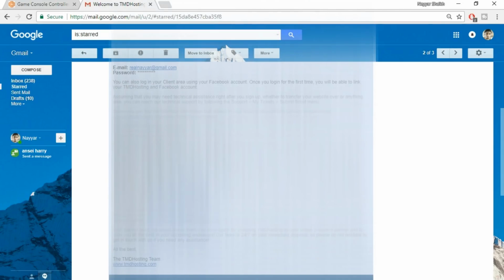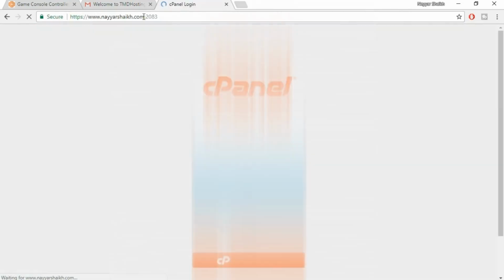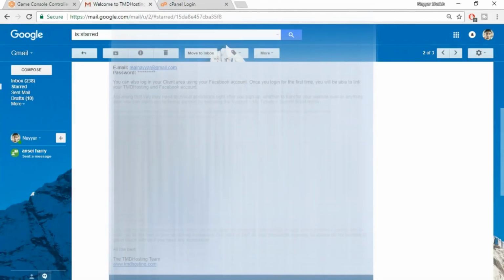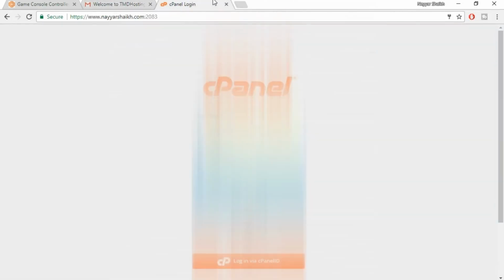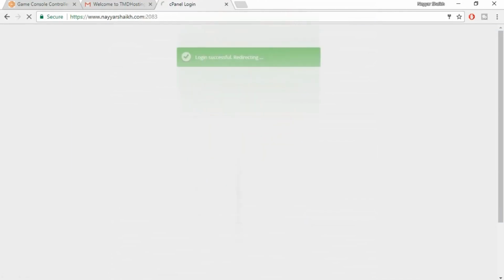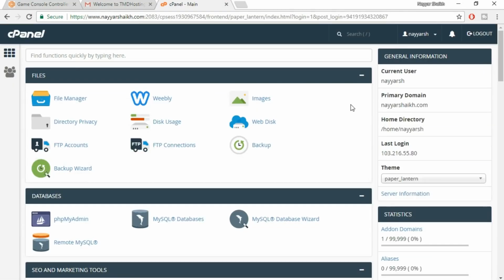Now what you have to do is, you'll see this control panel link over here. Just open that link in a new tab. Basically it's nothing but your domain name /cPanel. When you go to your domain name /cPanel, you will be redirected to this page. Now copy your username and password from here, paste it over here in the cPanel and click on login. Okay guys, this is our cPanel.